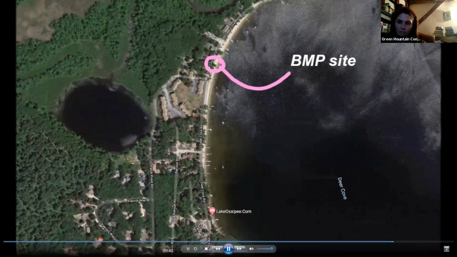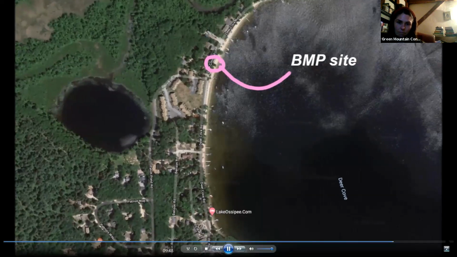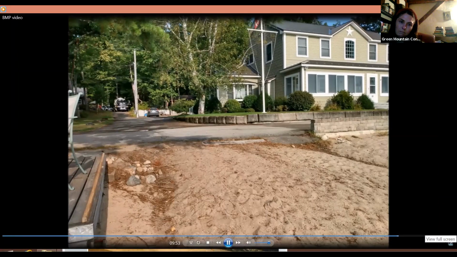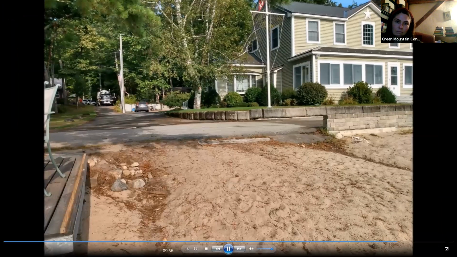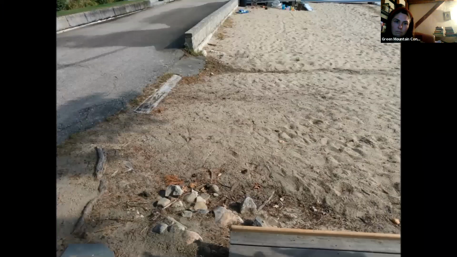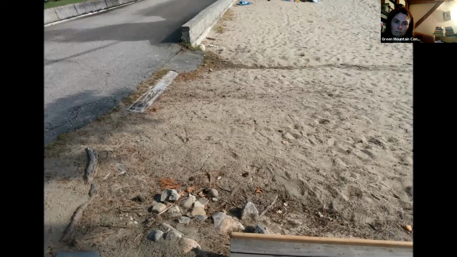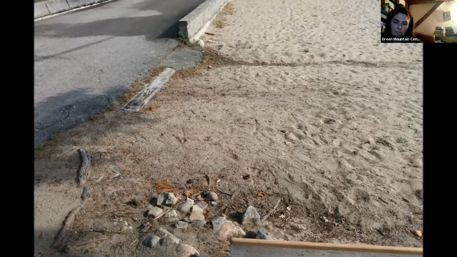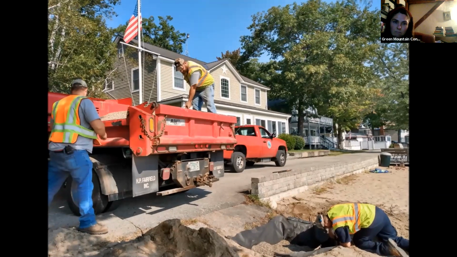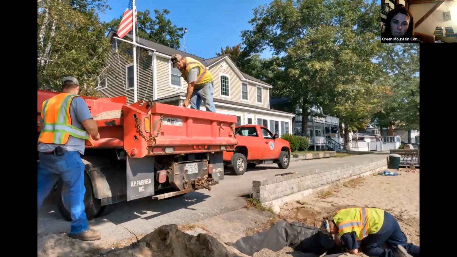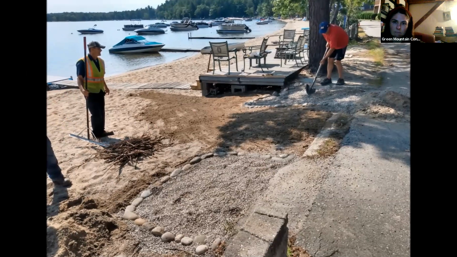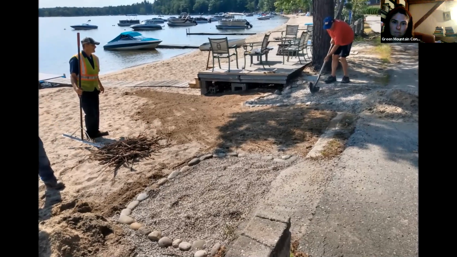BMP site number 6 is on Deer Cove Road, which is on the northwest side of Ossipee Lake. This project was unique in that we partnered with 2 private residents who shared this beach area, as well as the town of Ossipee, whose road agent was in charge of maintaining this paved road directly on the beach. We built 2 dry wells lined with landscaping fabric and filled with crushed stone. Each dry well was approximately 4 by 3 feet and 2 to 3 feet deep.